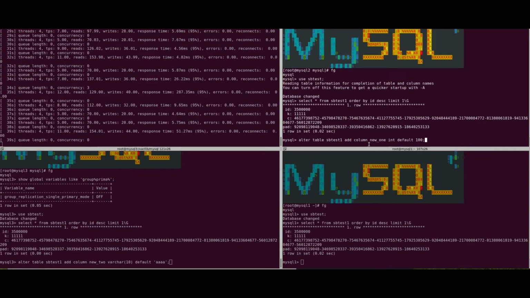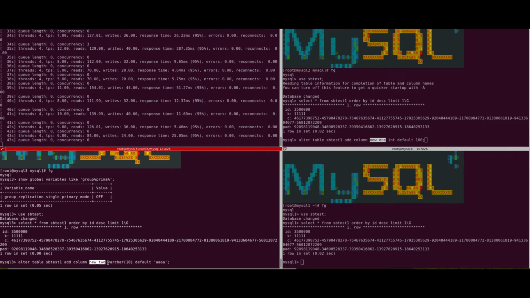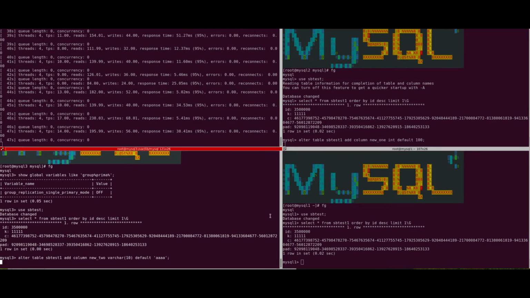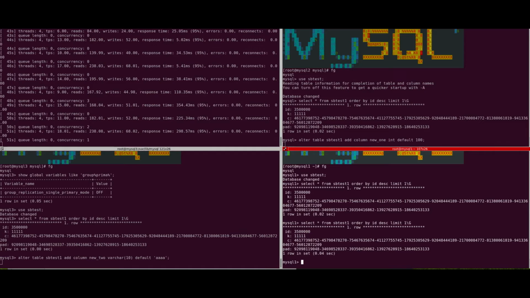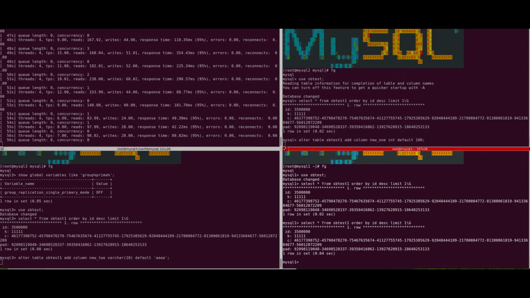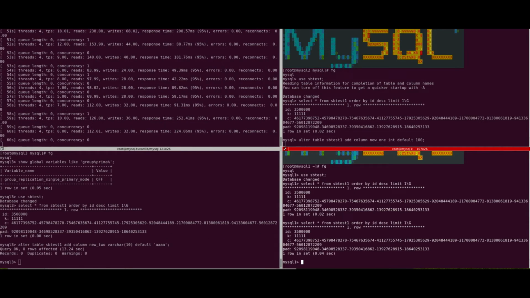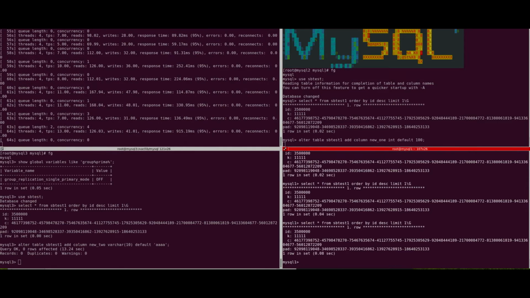We're gonna run the two alter statements exactly at the same time, so they will be concurrent, modifying the same table on the cluster. So new1 and new2. It is running. As you can see, this is not blocking anything on the cluster.